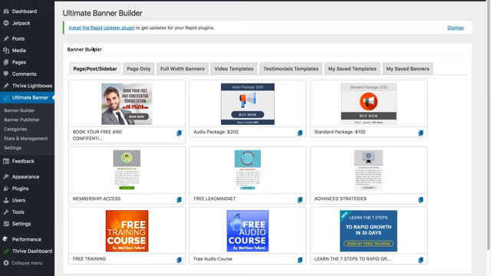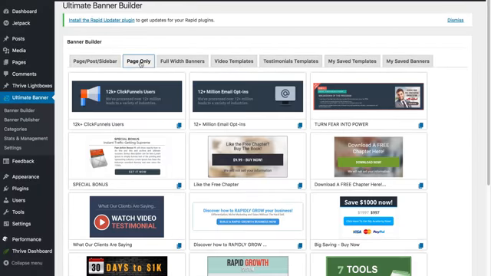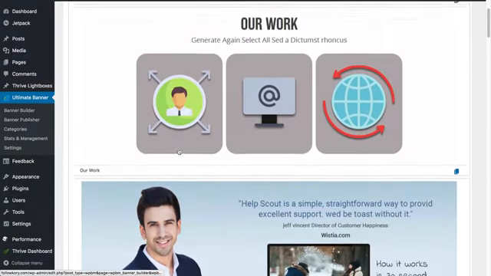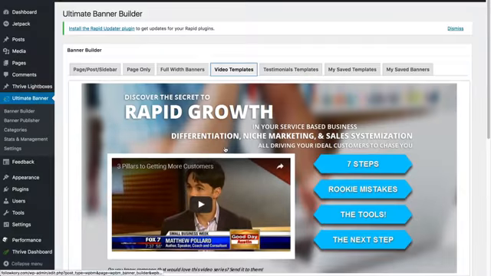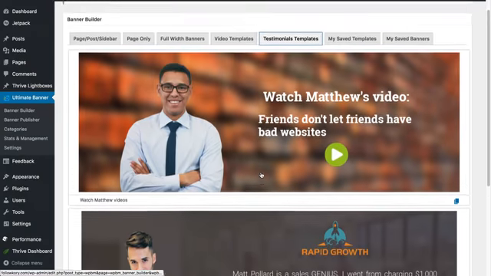So along the top here, you're going to see we have different tabs for different categories. So we have our page post sidebar templates here that you can scroll through. We have our page only, our full width banners, as you can see here, our video templates that you can see here, and finally our testimonial templates that you can see here.